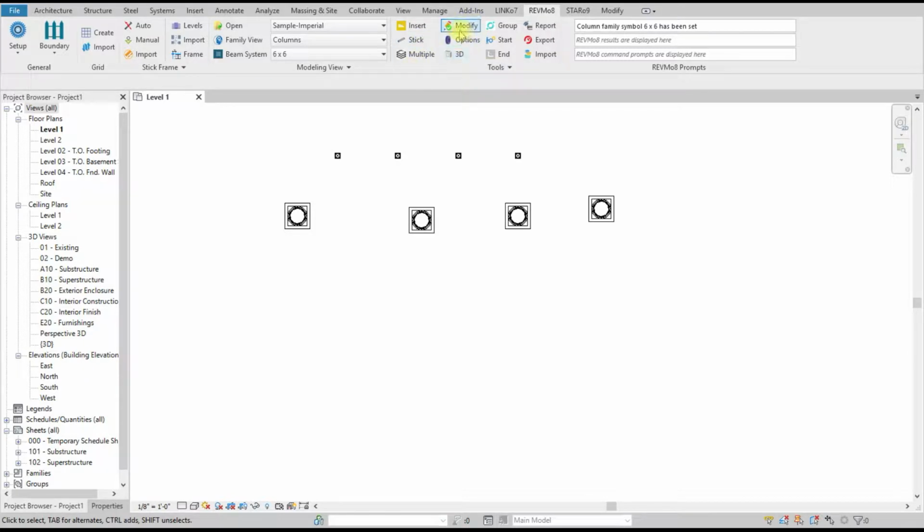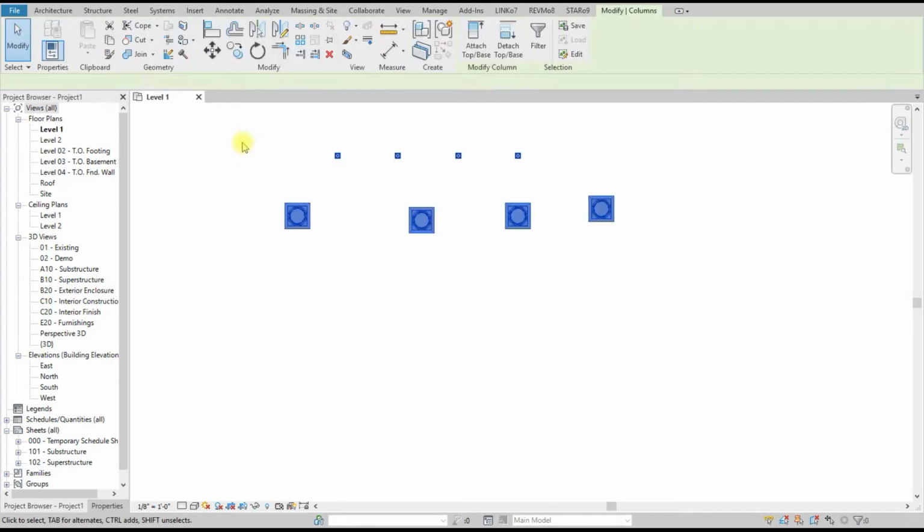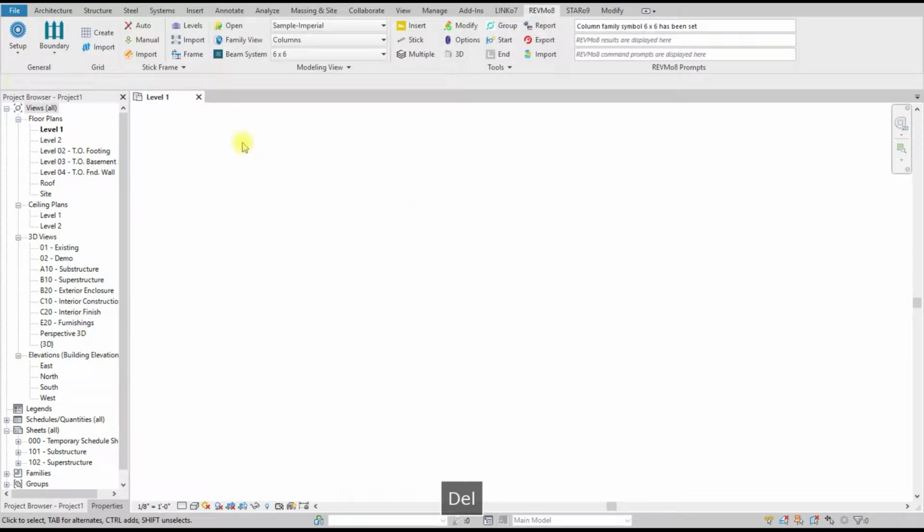This is modify, and these are options for modeling, group, start and end. I will show that during the workflow. So let's start the workflow.